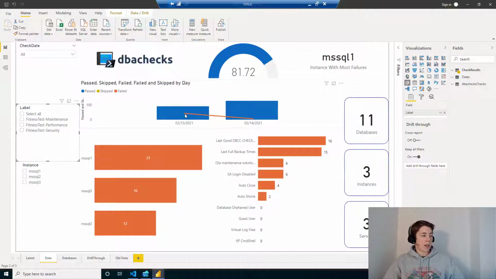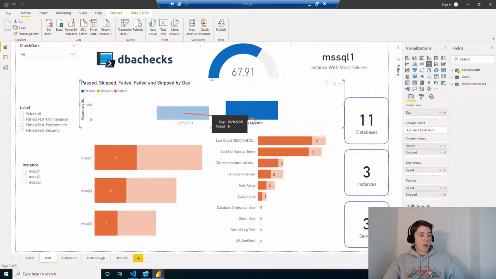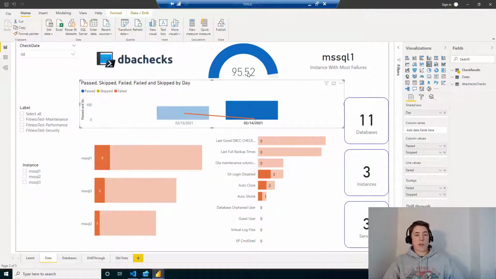So we started off here with 43 failed. Now I filtered it again by failed. That's all right. And we've ended with just 6 failed, which is our 95% score. You can see easily where they are. All of the maintenance ones are now resolved. We've got some SA logins, some auto close, some auto shrinks that need to be resolved.